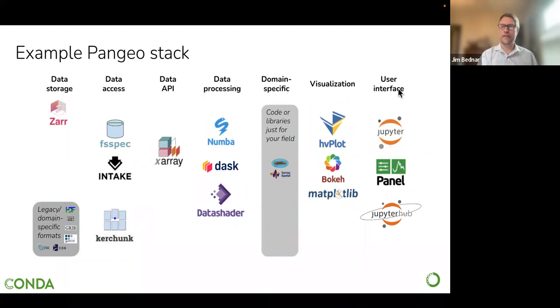And then at the user interface level, typically people will do their first working with the data in Jupyter. They might share it using Panel or other dashboarding libraries, and they might do their whole organization or group with JupyterHub. So these are all things that are typical in Pangeo, I would say.